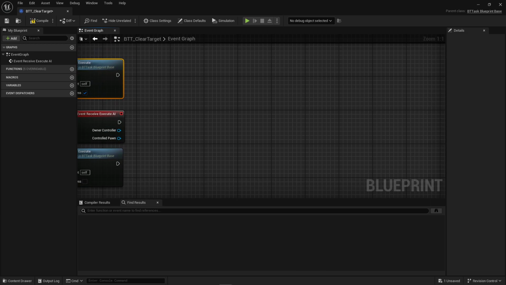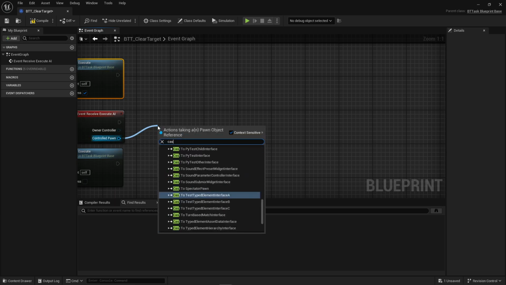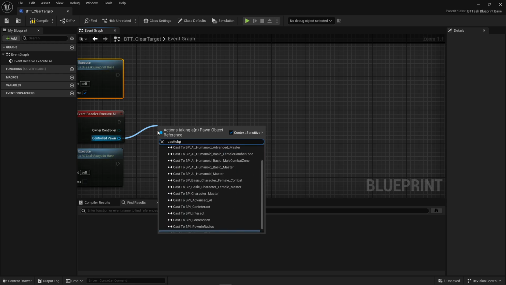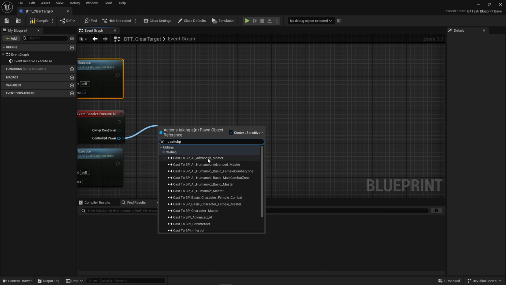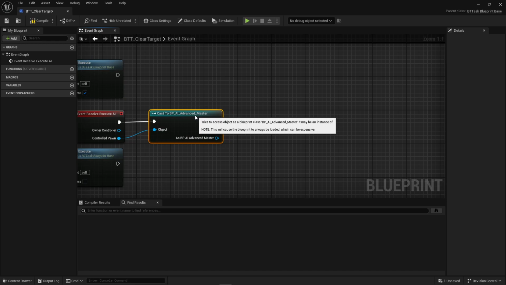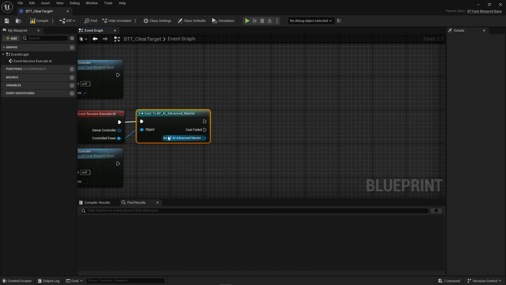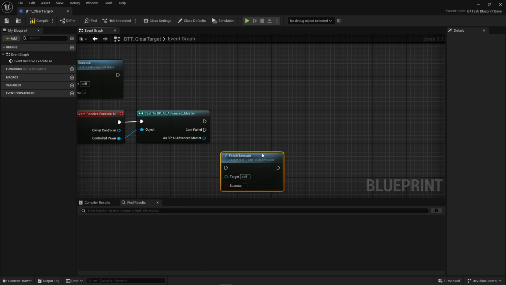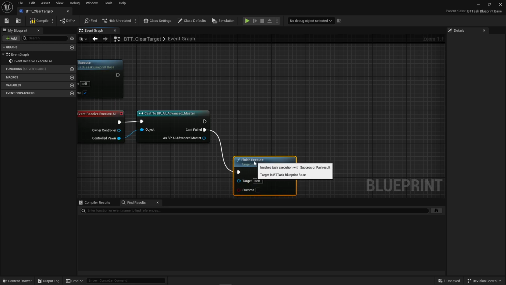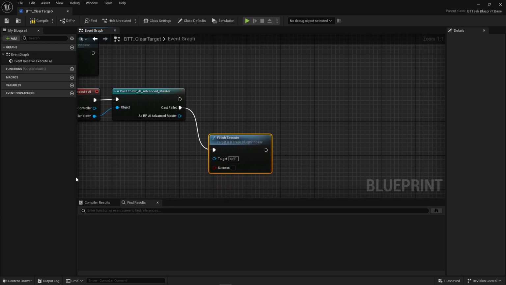Now we are first going from the control panel, cast to BP, and we need to have our advanced master, this one. So the first character we are using. Okay, then first do the fail. The fail is simple. So when it fails, we just say like, no, we didn't have the successful casting.